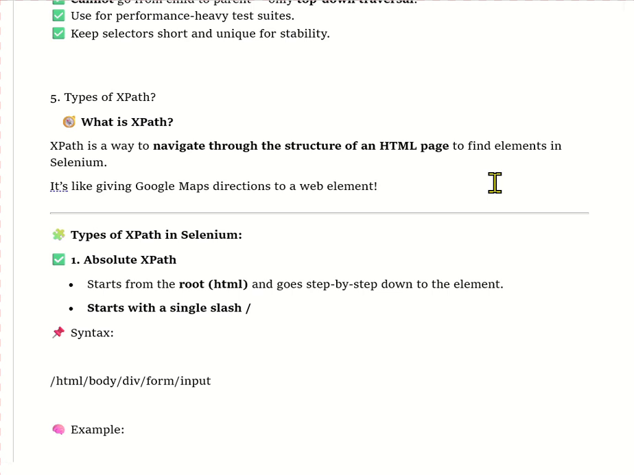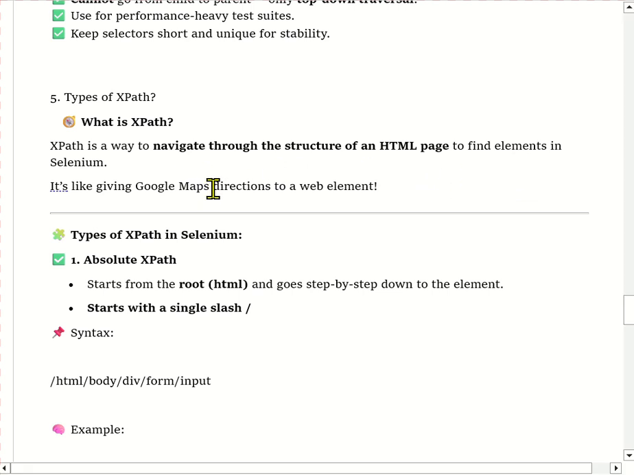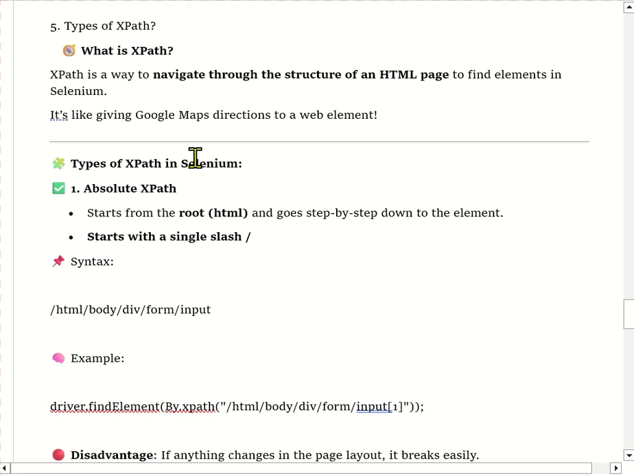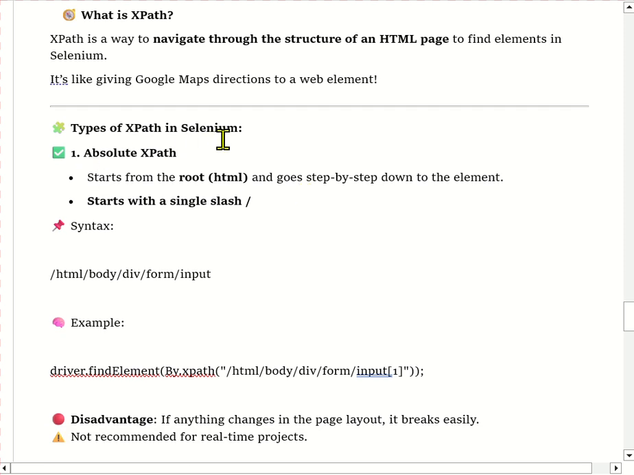XPath is like having Google Maps directions to a web element. मीन्स जैसे हमको गूगल मैप हमको डायरेक्शन बताता है, वैसे हम XPath थ्रू हम अपने वेब एलिमेंट तक पहुंच सकते हैं. So yes, by XPath we navigate through the structure of the HTML page. Basically there are two types of XPath, absolute XPath and relative XPath. So हम one by one देखेंगे.